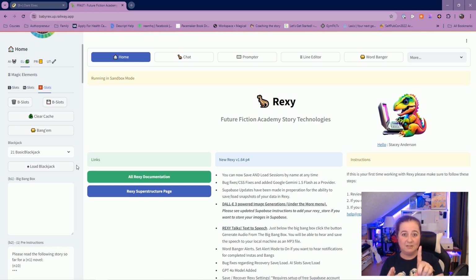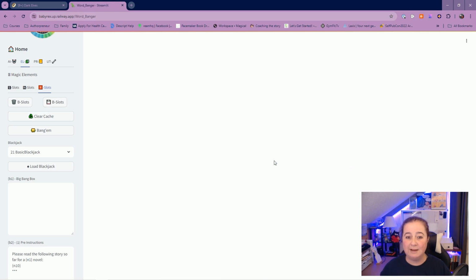So I'm going to make a plan to write the scene, actually write the scene. Then we're going to take a look at some specific elements, make a plan to edit the scene, and then I'm going to have it edit the scene. We're going to do all 4 of those steps right in a row. So we're going to switch over to WordBanger here, which is how we do that.